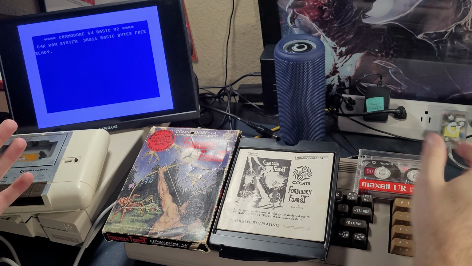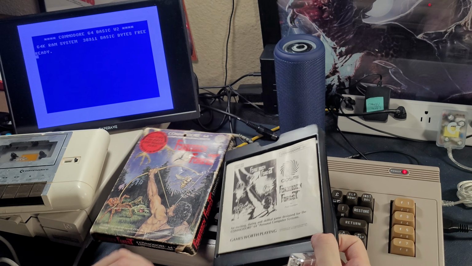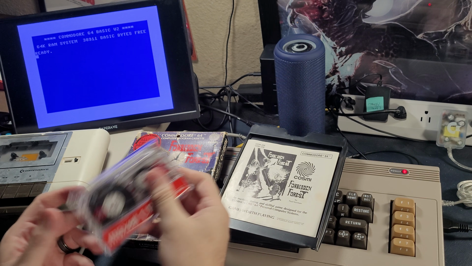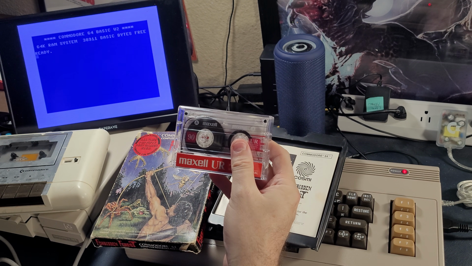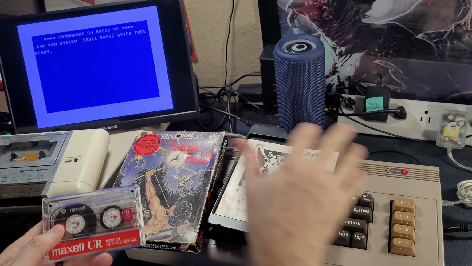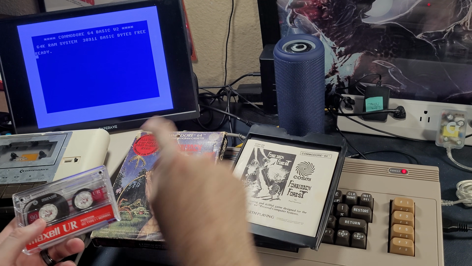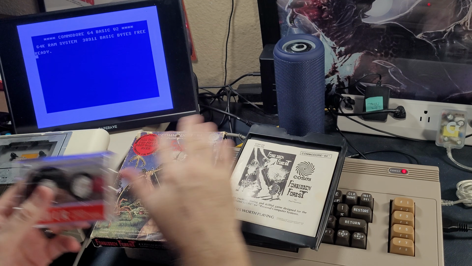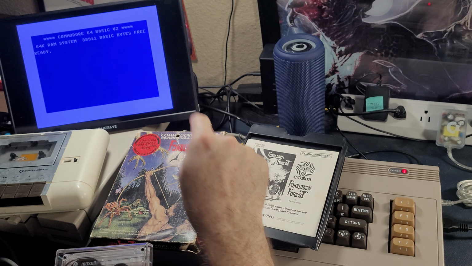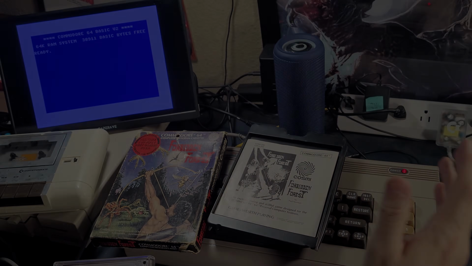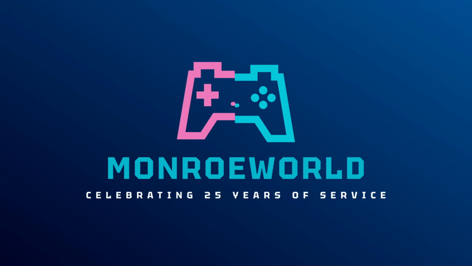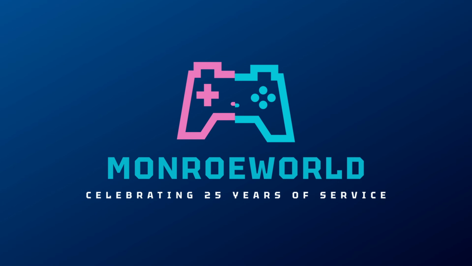The cassette tape. Audio, video games, it was a versatile format, but it was slow as hell. Today, we're going to explore everything you've ever wanted to know about using tapes, tape images, and so much more right here on the Commodore 64 Ultimate. Stick around. Let's go into the MonroeWorld.